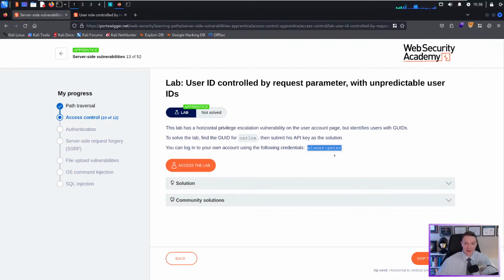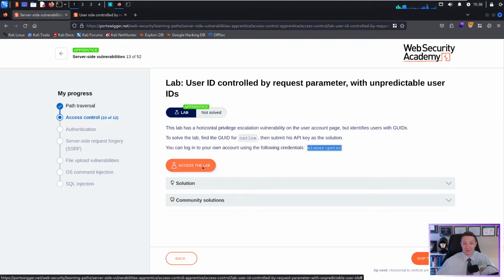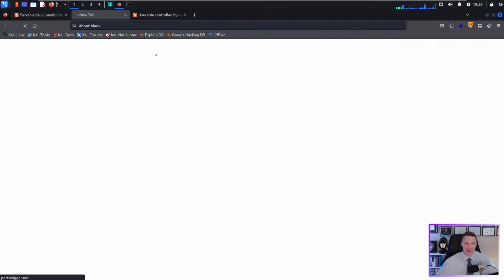We're going to see this a lot, I have a feeling. I do remember seeing this in the labs I did, so I think they always give you Wiener Peter, which is hilarious. What a name to use. And password, I guess. Let's go ahead and access the lab. We can close out of our old lab.